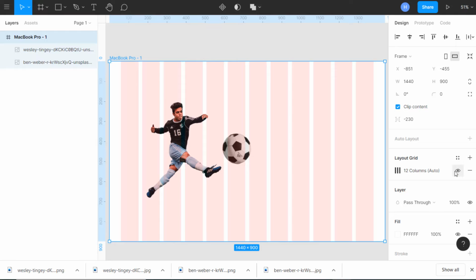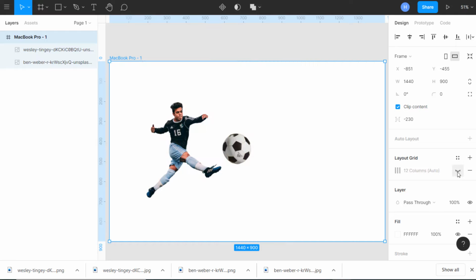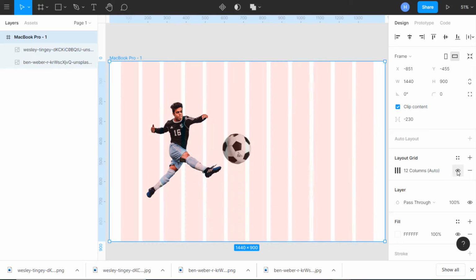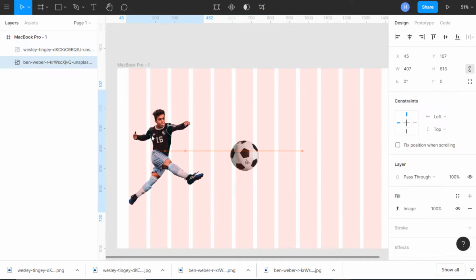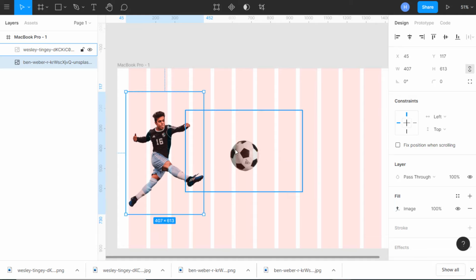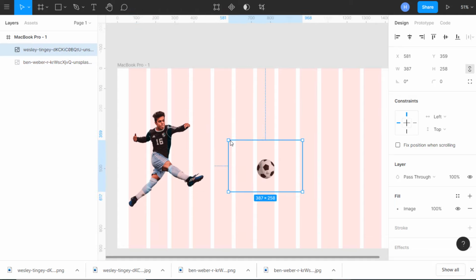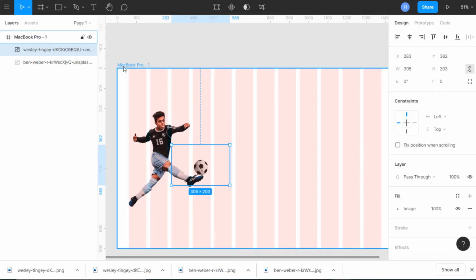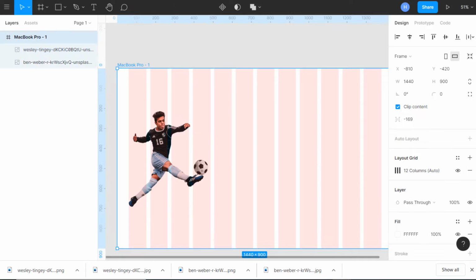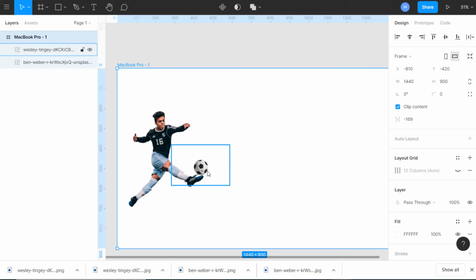You can turn off the grid line by clicking on this eye tool, and clicking it again to show it. So what I will do now is drag this image close to this point, and I think this point is fine. And I'm going to reduce this ball size and drag it to the leg of this guy, and reduce it again and drag it to this point. Okay, this is fine. So I can turn off the grid line by clicking on the frame and clicking on the eye tool. I've turned off the grid line.